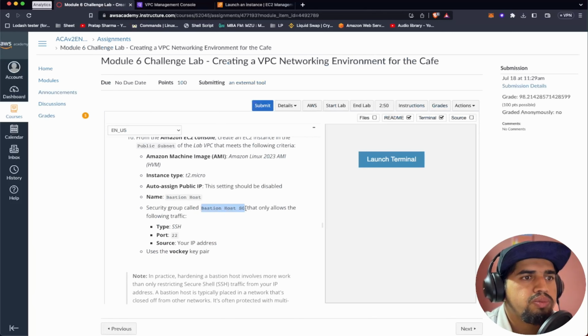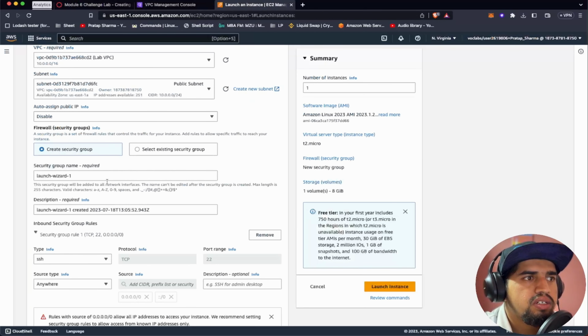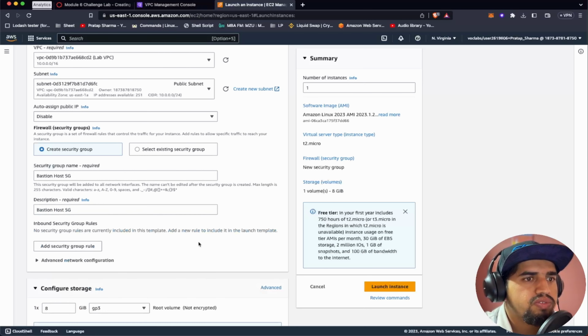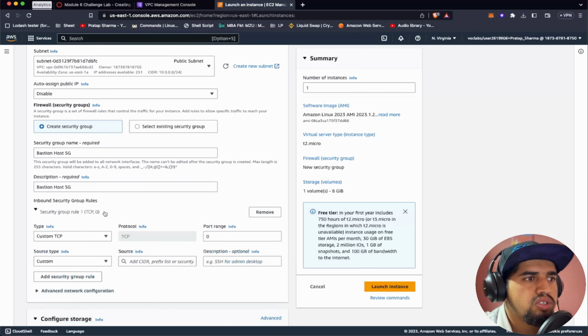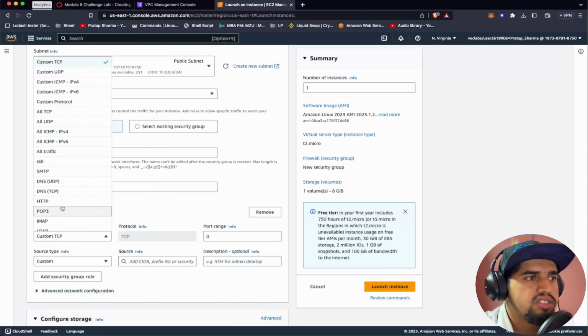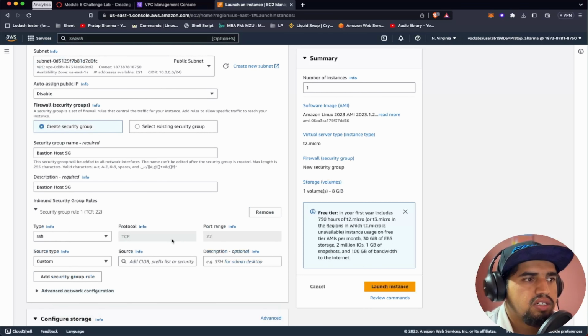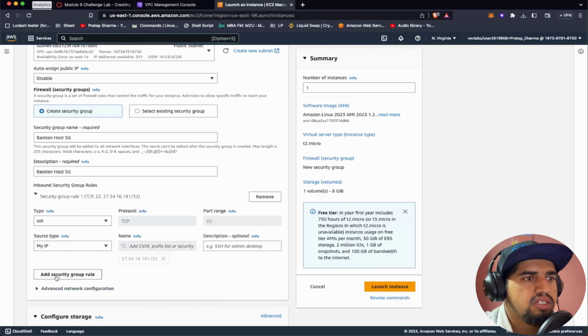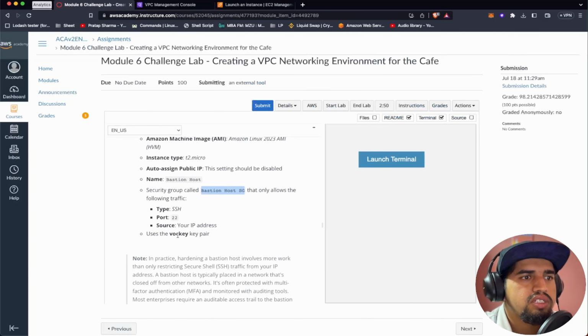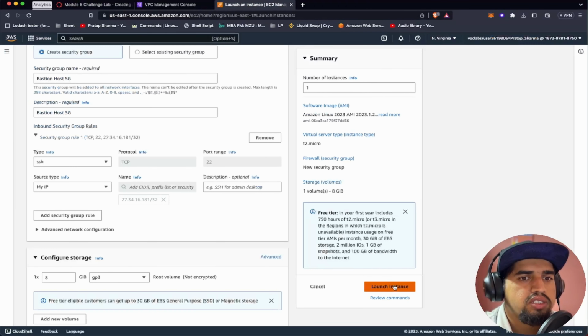The security group will basically have this name. Let's remove the default rule and add a security group rule. It should be SSH, and the source should be my IP. That means I should be able to SSH into this machine. I've used this vockey key pair. So let's go and launch the instance.